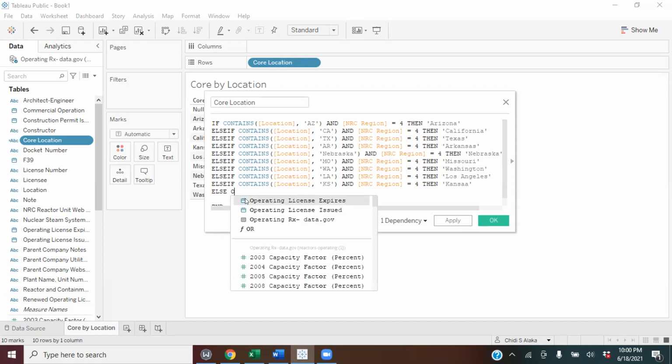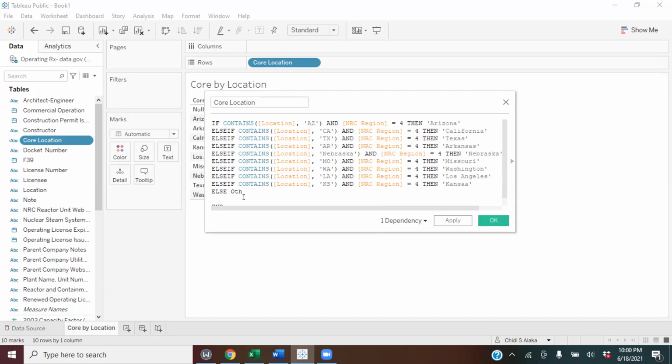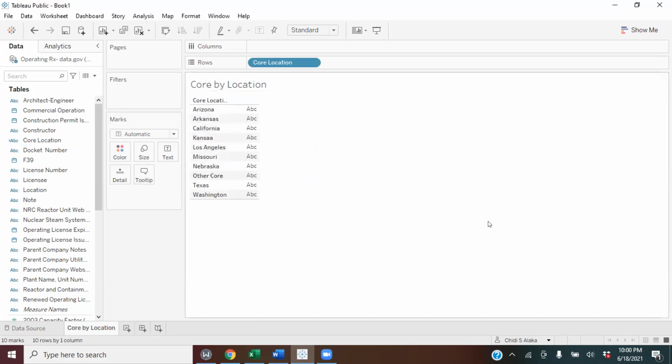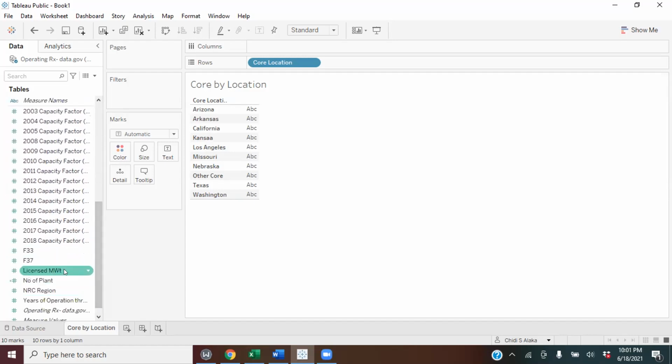Other column, then quote it. Okay, now go ahead, Chidi. It said we should move the number of plants. You calculated the number of plants. Yeah, put it on the column, text, column.